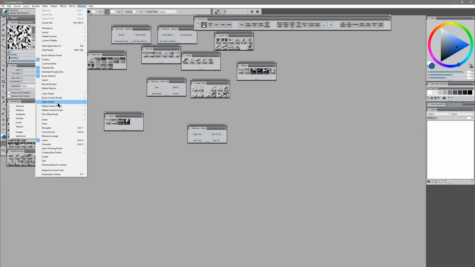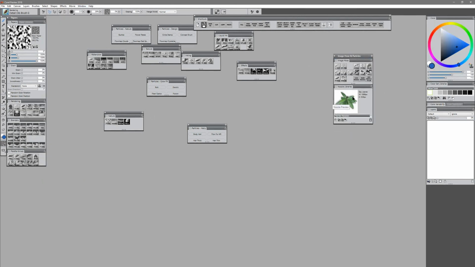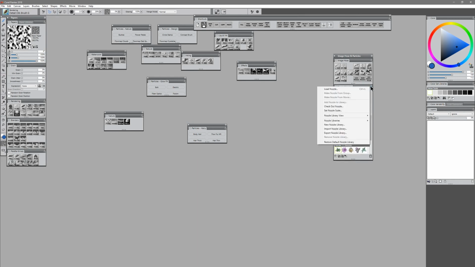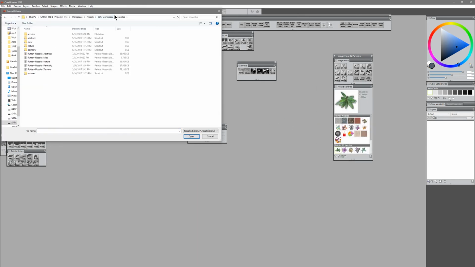I'm going to get my media library panel nozzles. And these are just the default libraries, so I need to reset that. Let's go to Import Nozzle Library. And it's very important to organize all of these files. I have all my nozzles in a nozzles folder, which is in the workspace for that particular version of Painter. So everything is organized in folders. That's really important. Otherwise, you're going to have to wade through these files.